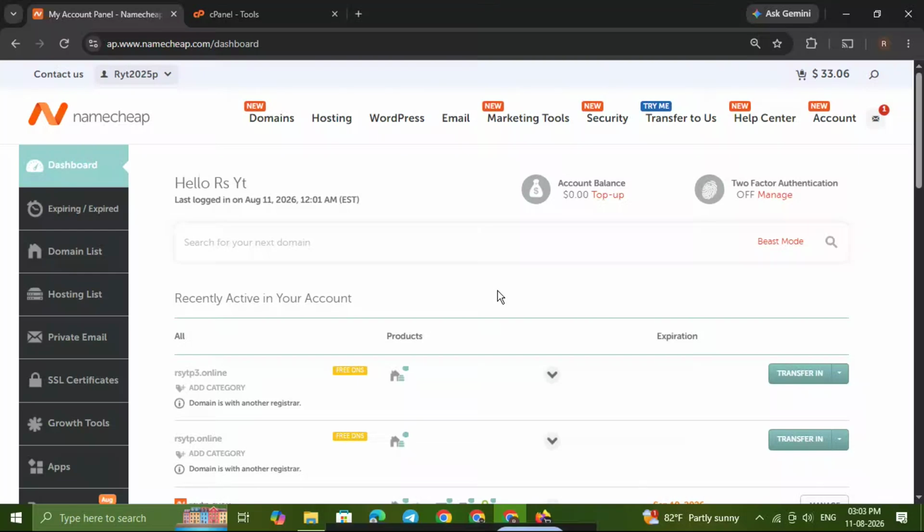In this video, I'm going to show you how to host multiple websites on Stellar Namecheap hosting step by step. This is a super useful setup if you want to manage more than one website from a single hosting account without confusion, and the best part is that it only takes a few minutes once you know where to click.